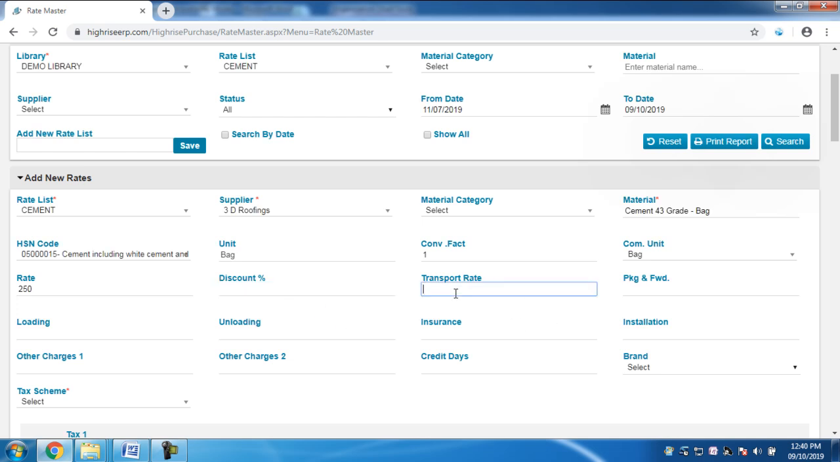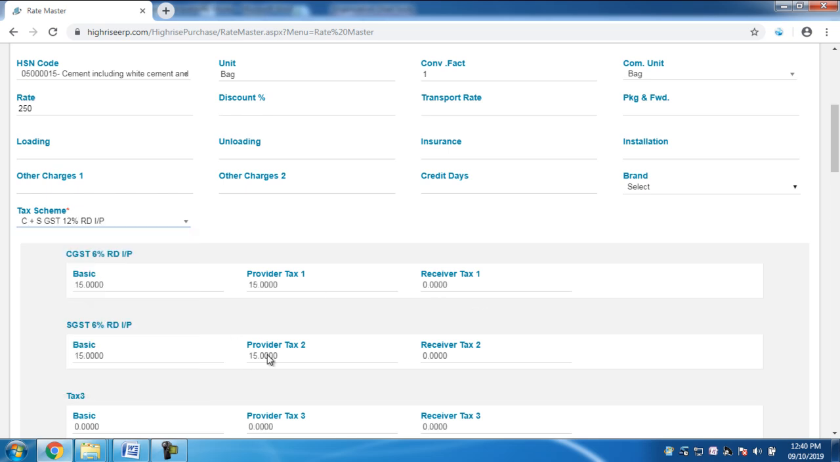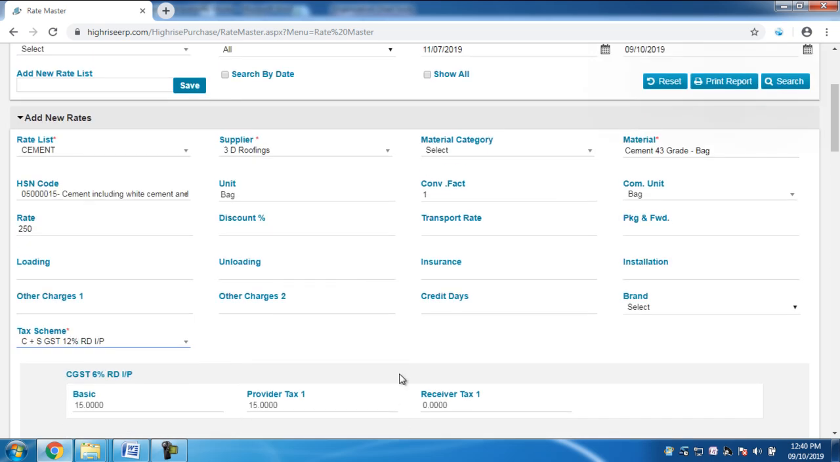If you have any transport rate, you can add it here, along with packaging and forwarding rate, loading, unloading. If you have any insurance, you can add it here. If you have any installation or other charges, you can add them here. If you know the credit days of that particular material for that supplier, you can add them here. Then select the brand and select the tax scheme, and then save.